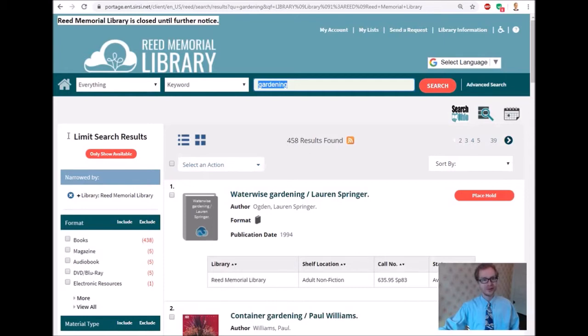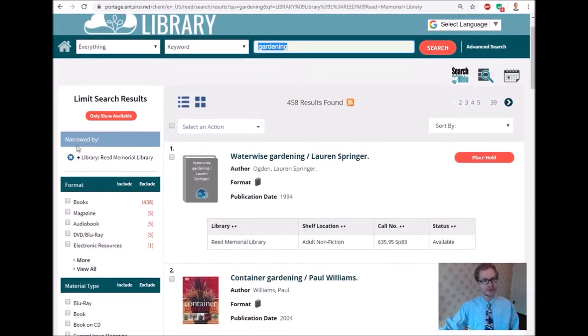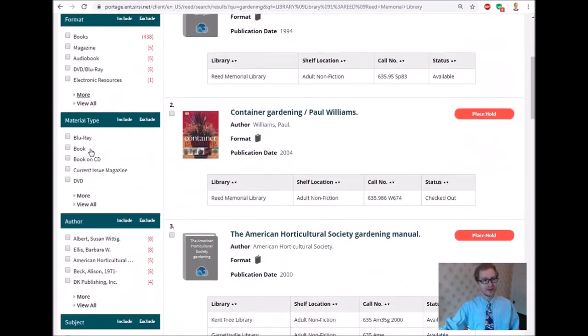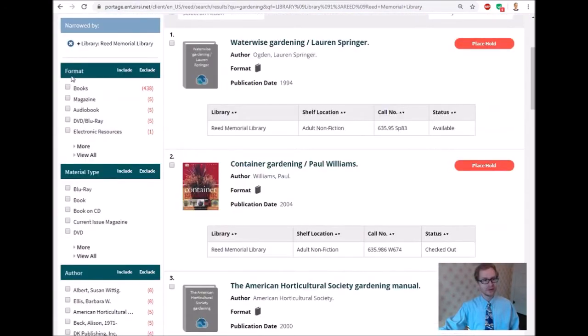The other reason I like to use this limit search feature after doing the initial search is it lets you really specify a lot of other categories. It lets you narrow it down by format. So we only want books for this instance. I'm going to hit books and then hit include. It's going to narrow it down even further.